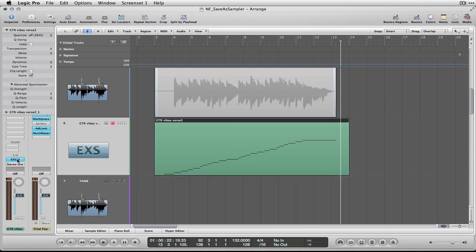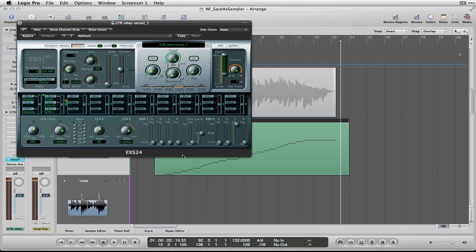Let's open up EXS-24. The new sampler instrument is essentially ready to play. As you can see, if we just play the MIDI chromatically up starting from C-2, you'll hear the original audio file.